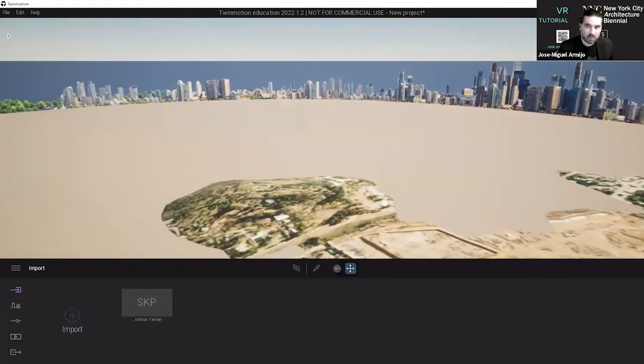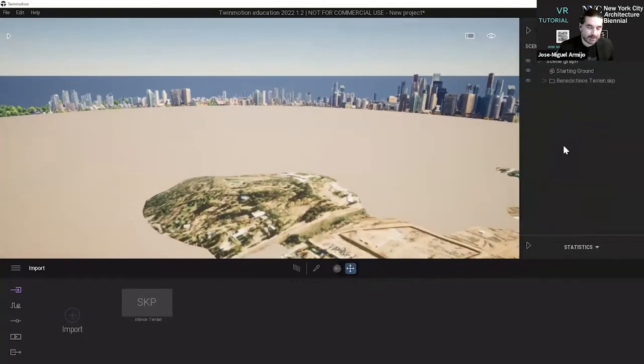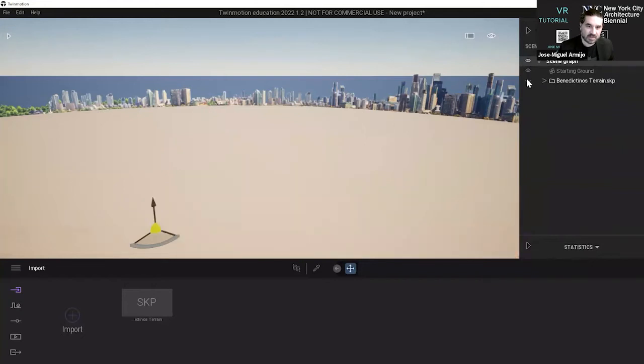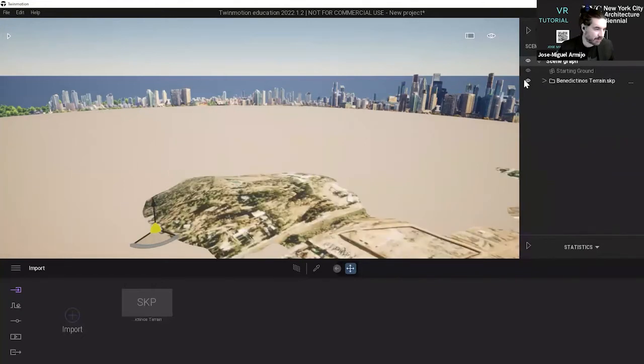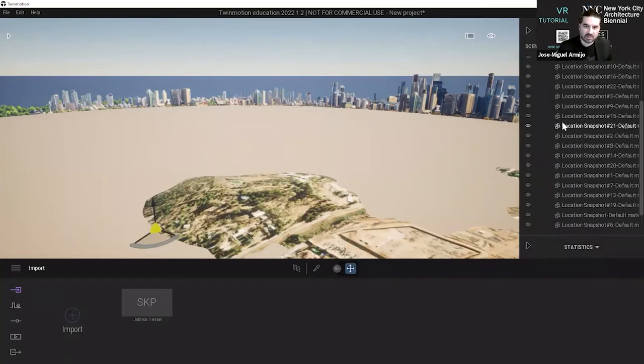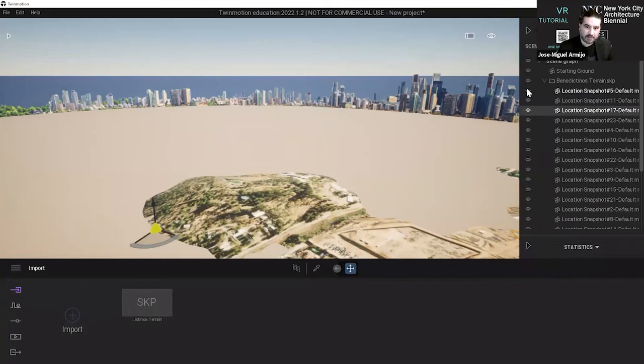So a couple of things after talking about that: if we open up this tab again, you'll see that there is a new thing here, and they call these containers. There is a container here, and the container basically is everything that was imported. And if you open here, you will see all the different snapshots that I took from SketchUp.